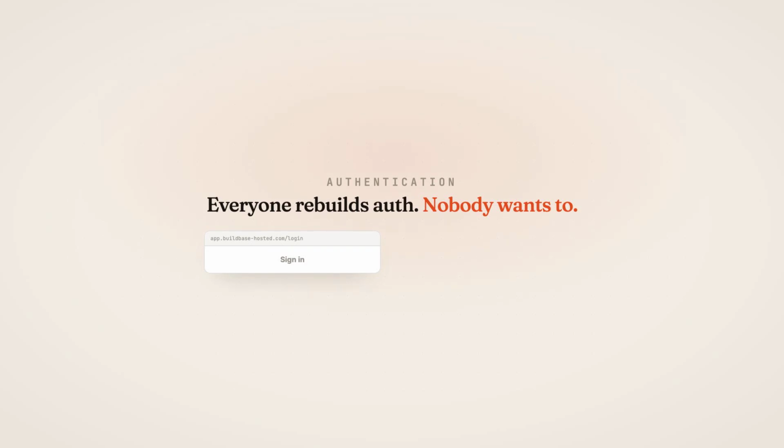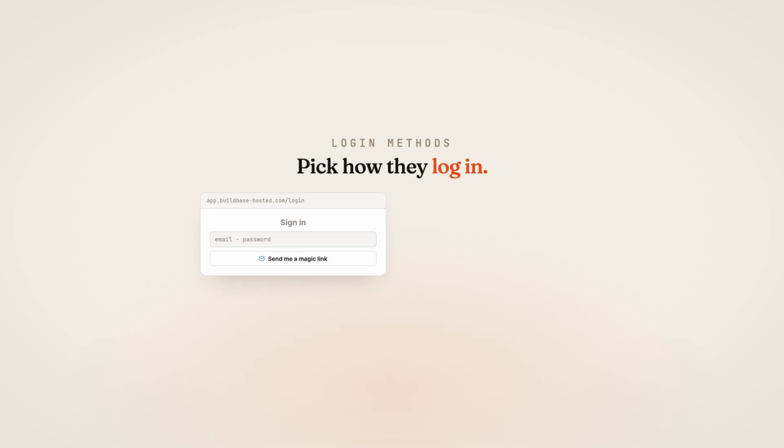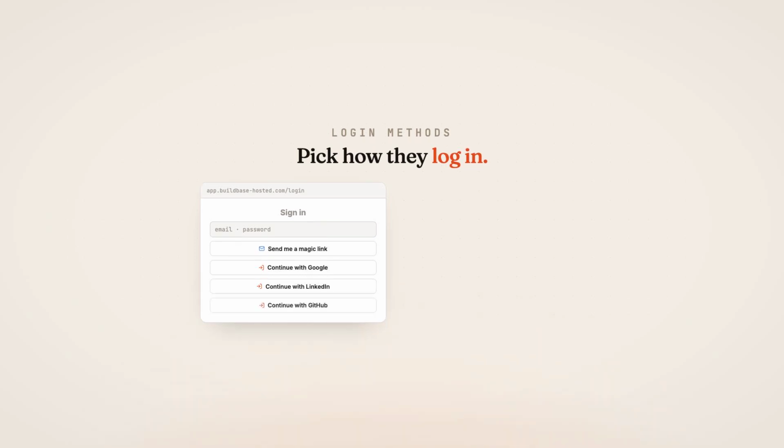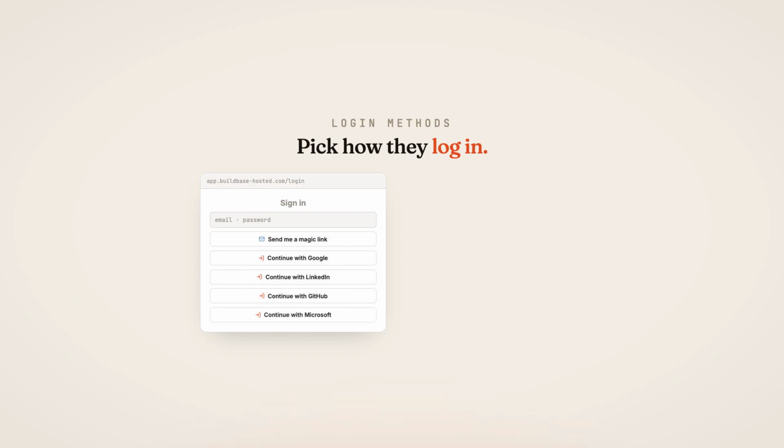Auth is the thing everyone rebuilds and nobody wants to. Buildbase manages all your users for you. You just pick how they log in, and make it yours. Pick your login methods: email and password, magic links, and social sign-in with Google, LinkedIn, GitHub, or Microsoft. For social, you bring your own client ID and secret, and Buildbase handles the rest.